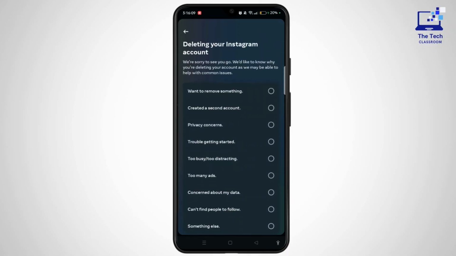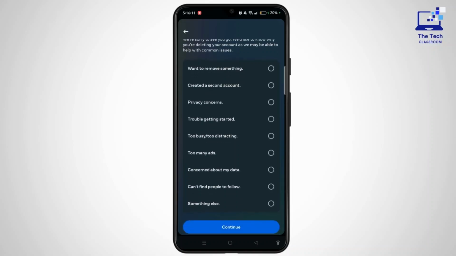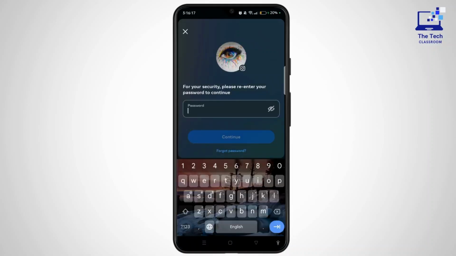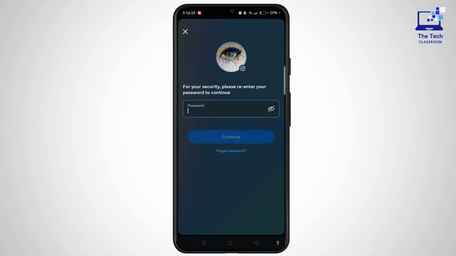Give the reason why you want to delete your Instagram account and tap the continue button. Enter the password for security purposes and tap the continue button. Once done, you will successfully delete your Instagram account if you do not reopen or log into your Instagram account for 30 days.